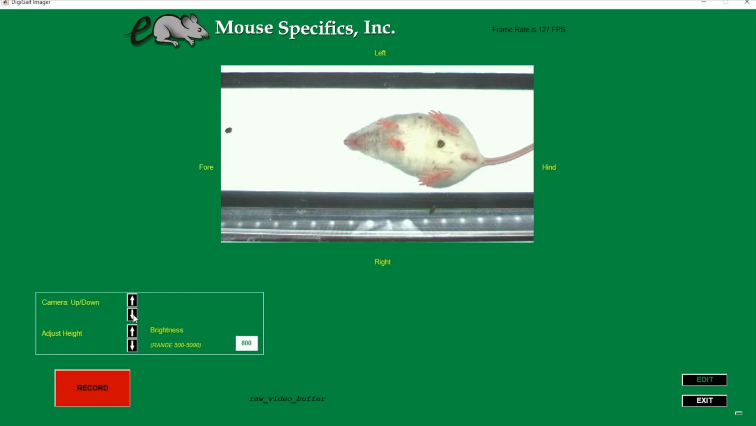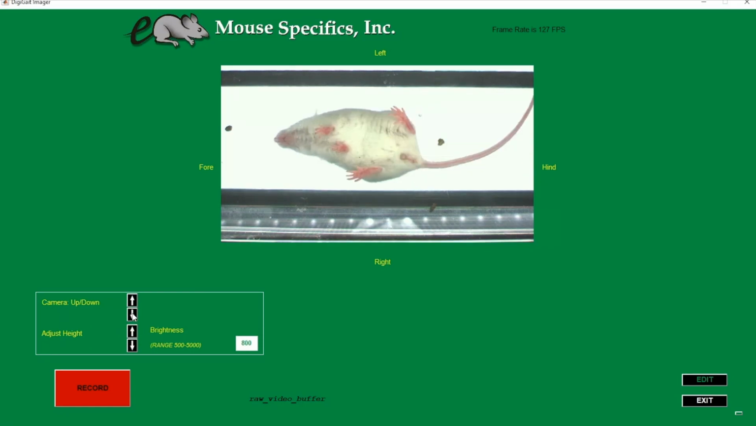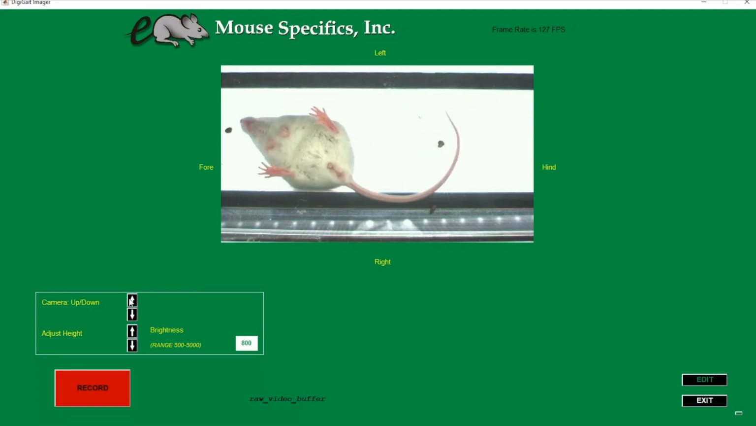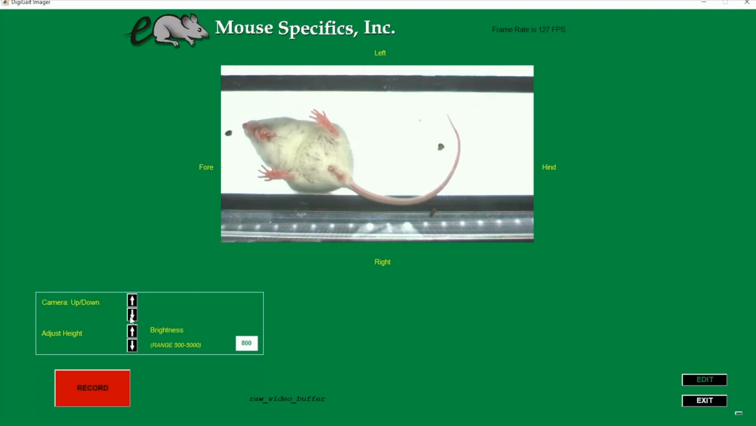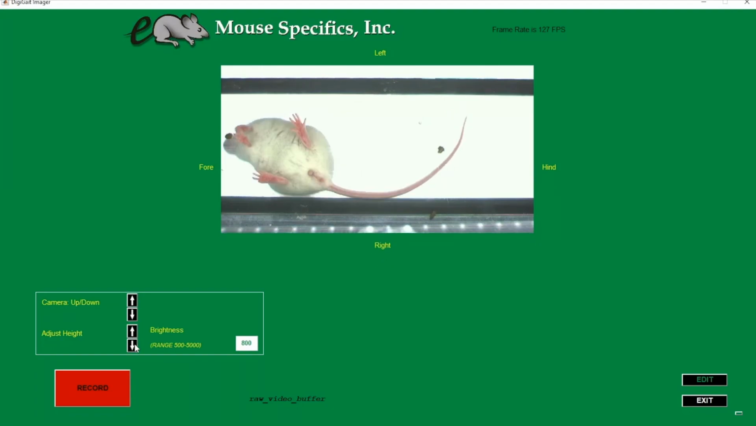The camera up/down arrows are going to shift the video into view, and the adjust height arrows will increase or decrease the size of the video being captured. We need to use these two sets of arrows in conjunction with one another to set up the video appropriately. We want to crop out all of the extra data until we are left with just the white treadmill belt and a tiny bit of the walking compartment on either side.